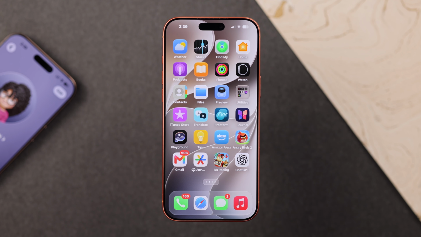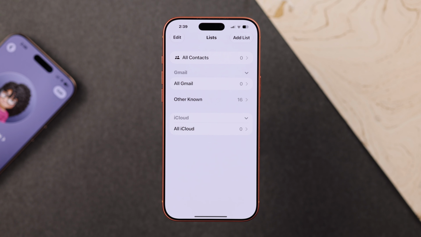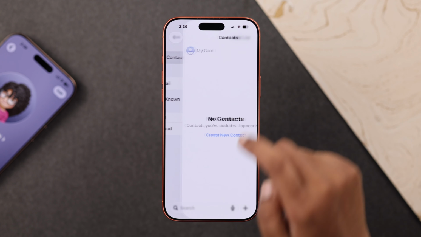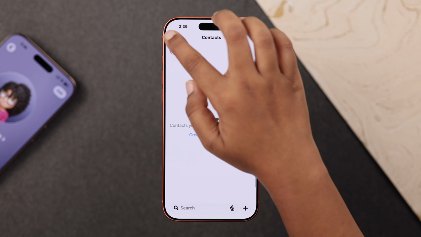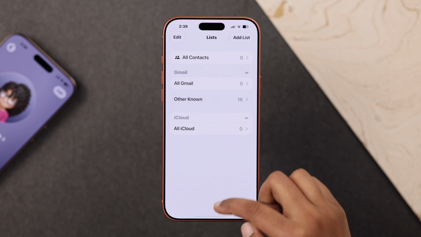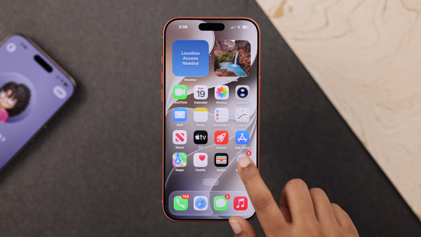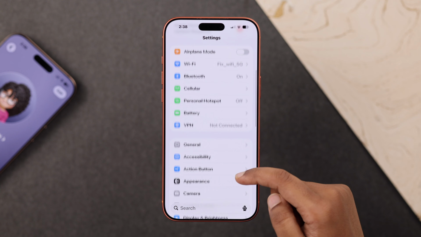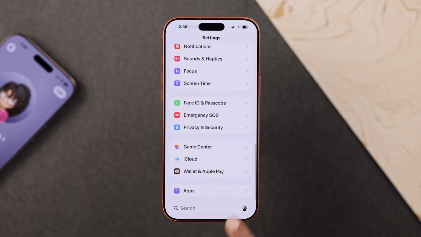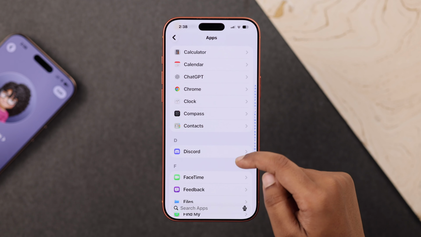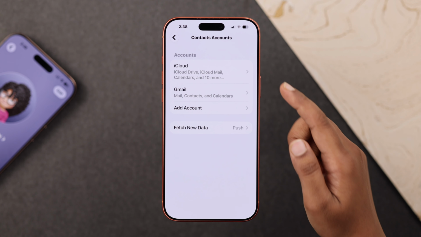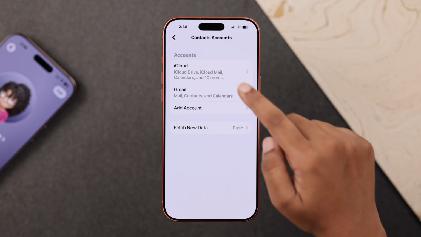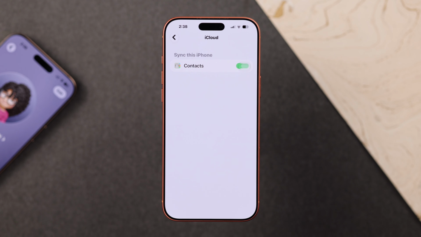Now once your iPhone turns back on, open the Contacts app and give iCloud a few minutes to finish syncing your contacts. If you also use Gmail, Outlook, or Yahoo for your contacts, you just have to go to Settings, scroll all the way down to Apps, then from the list find Contacts, then from Accounts, open your iCloud account and make sure Contacts is turned on from here.